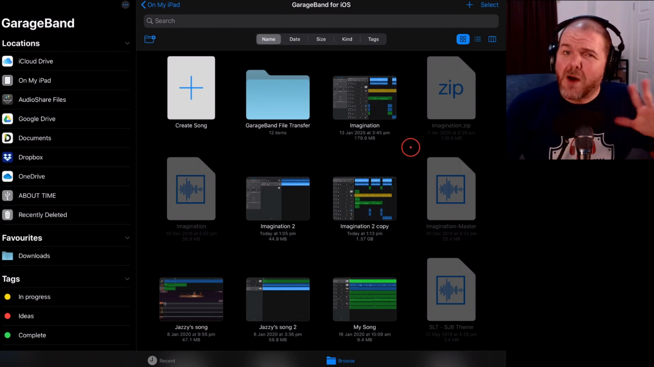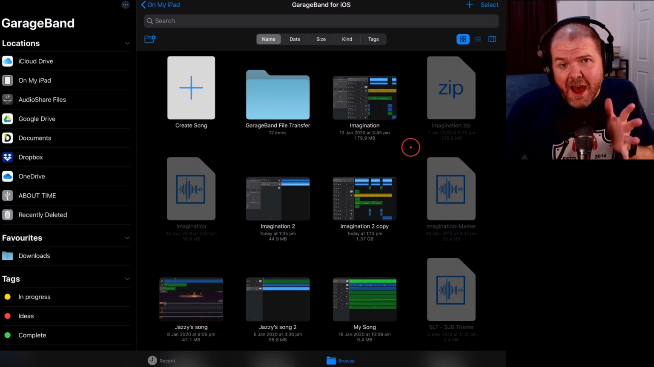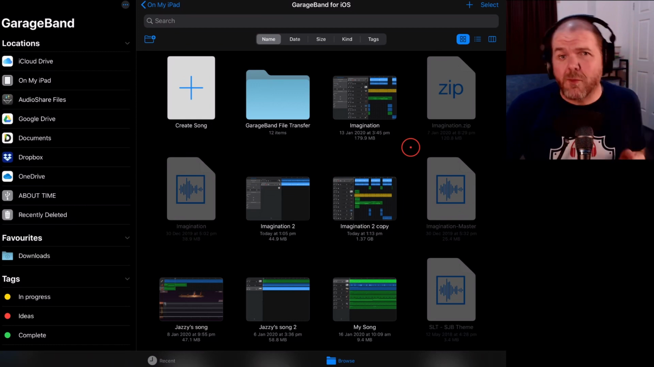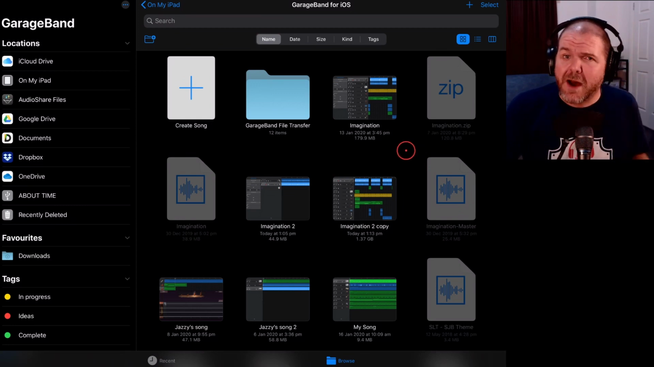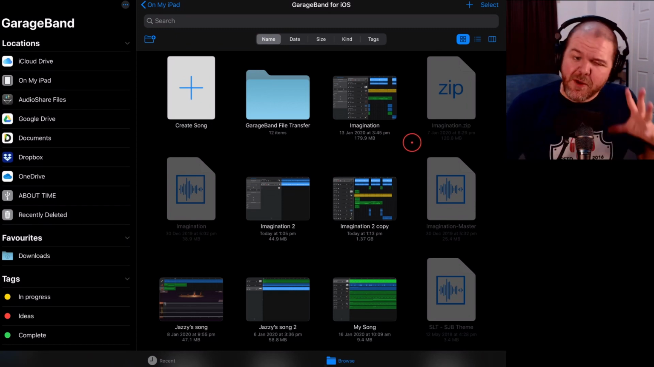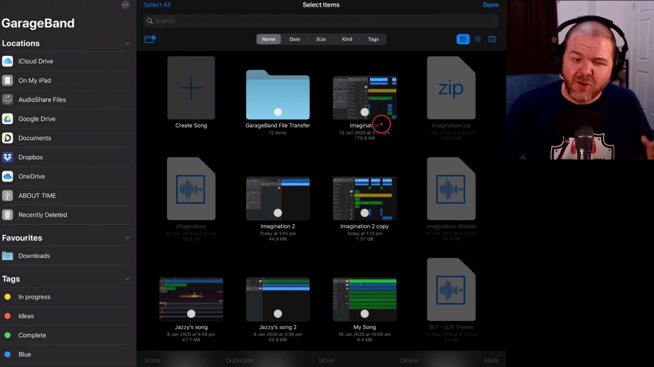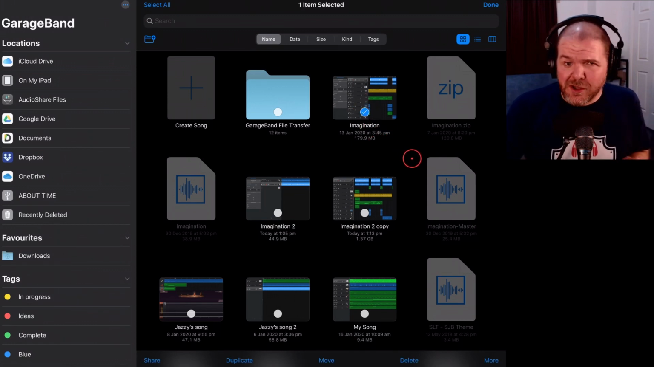Now, there's probably ways to do this, and in fact, if there are and you know of them, please drop them down in the comments. There may be some third-party software or some hacks and workarounds. Where there's a will, there's a way, but there is no simple way to simply grab your file here, export it, and share it over to your music library.